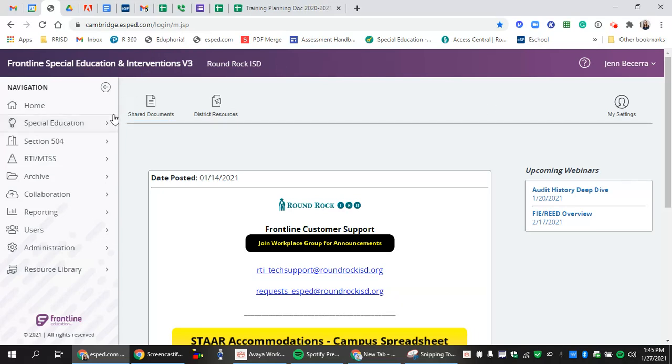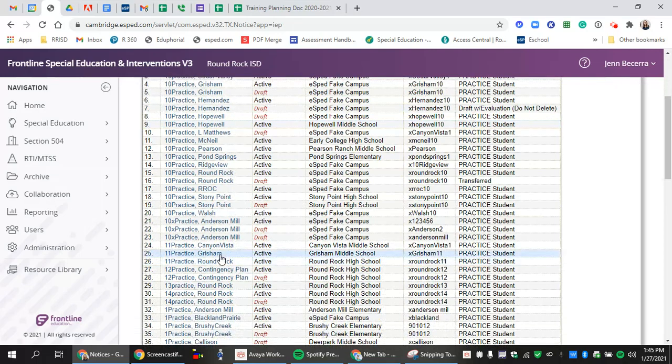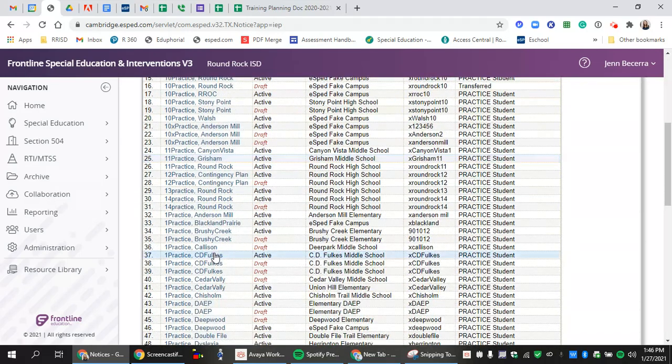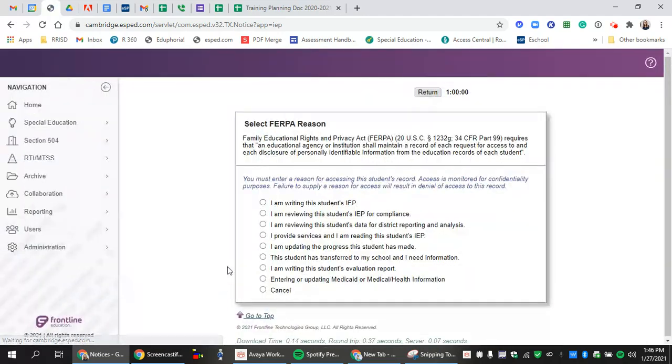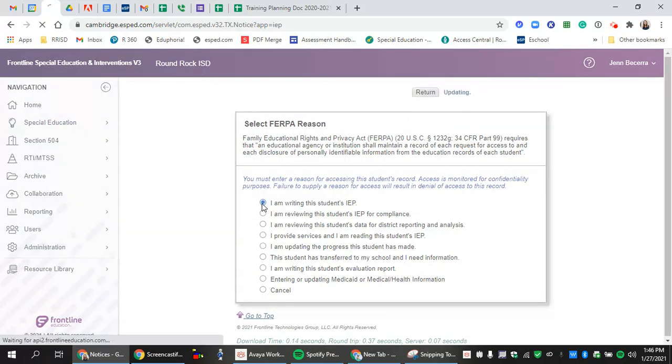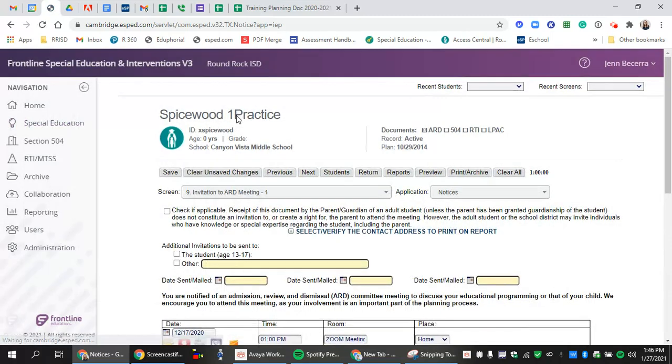You're going to come here to special education. You're going to go to notices. You're going to search by student name or ID number to come to the correct student. And today we are going to look at this student right here. I'm going to be writing the student's record. I'm going to go here to invitation to ARD meeting 1.